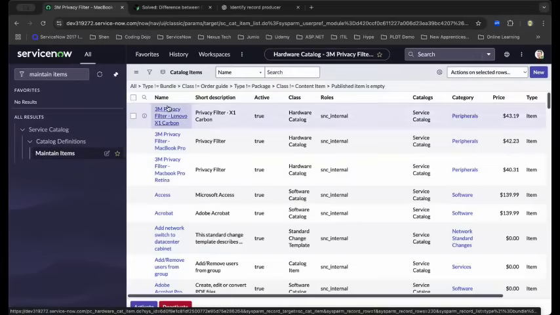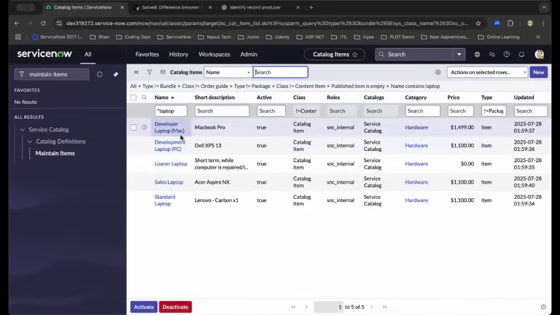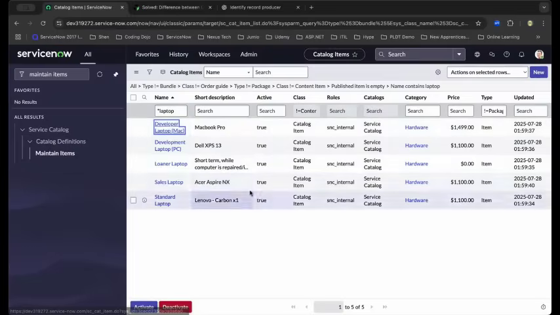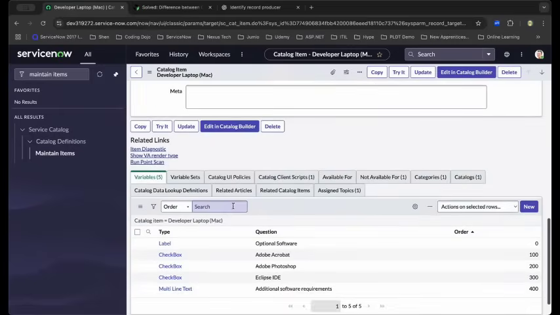Let us navigate. I think the laptop has a form, so let's go for Request for laptop. We have quite a few. Let's try the developer laptop request, and as we drill down, it may have variables or forms already.